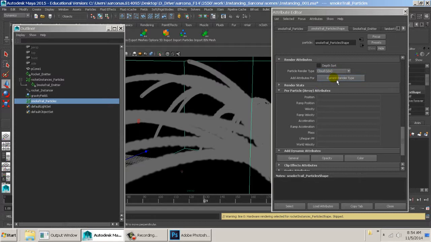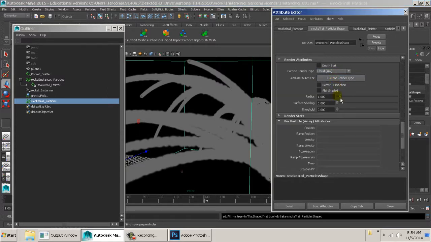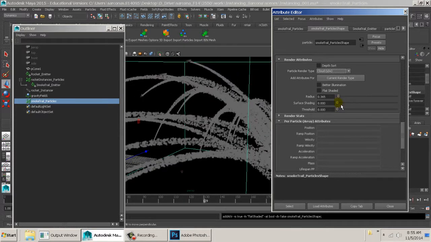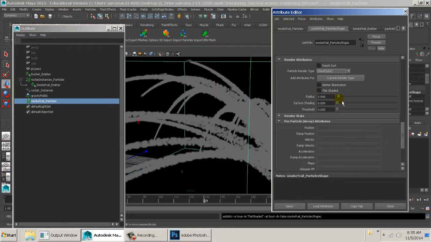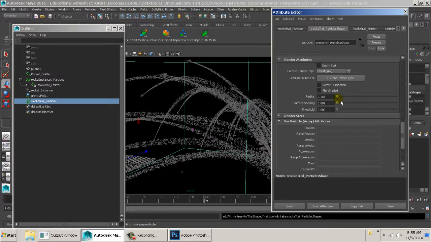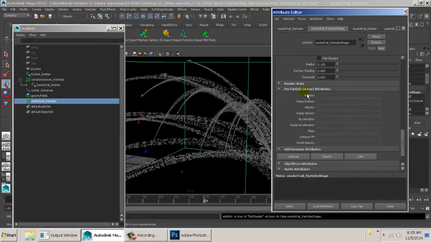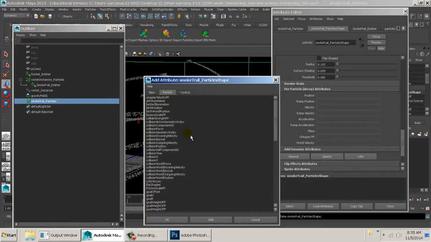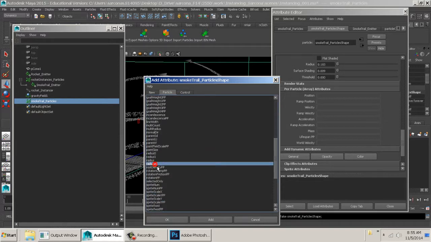So I'm going to go under the current render type for it, and here I can play with the size. I can also play with the surface shading and the threshold of how they're blending together. Now these are just basic overall settings. I don't want to use these as overall settings. I want to actually adjust these per particle. So if I come down here to my per particle array attribute, I'm going to hit general, and under particle I can scroll down to where it says radius pp, and I'm going to hit OK.